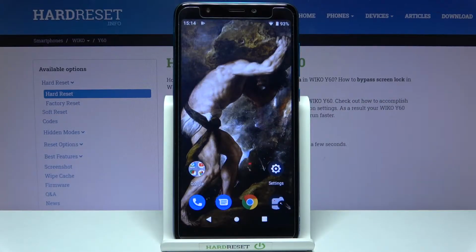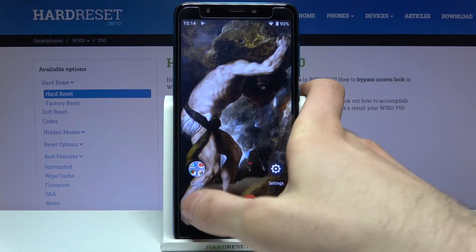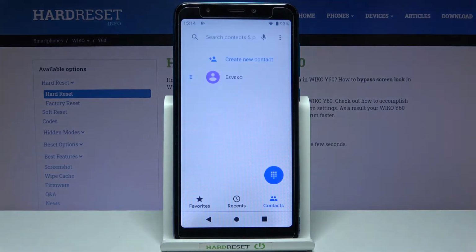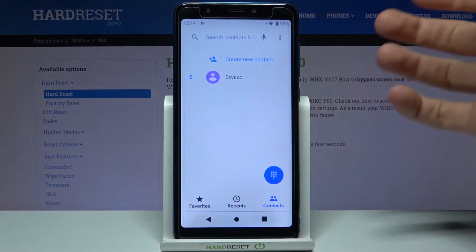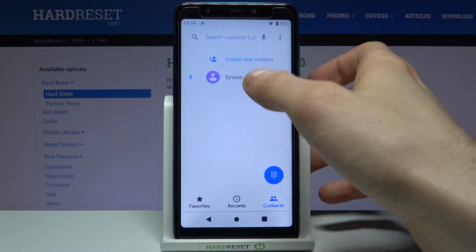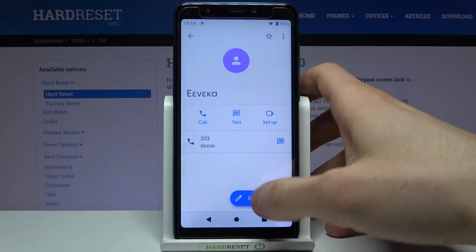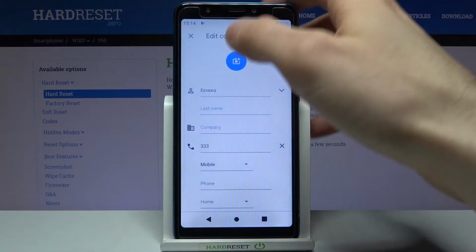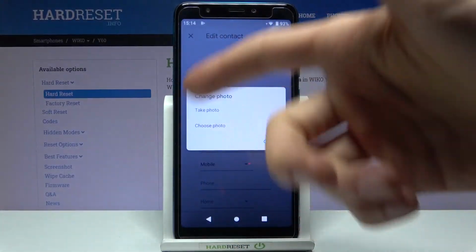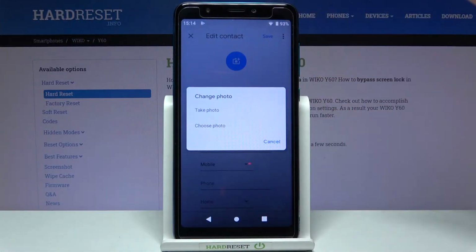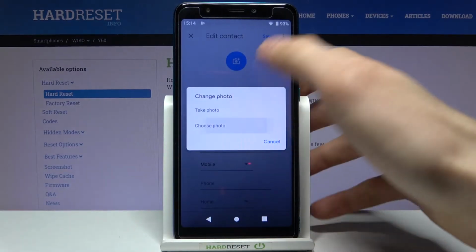Here I have WIKO Y60, and today I'm going to show you how to add photo to contact on this device. So firstly, you will have to open your phone application, then you have to go to contacts, then select contact which you want to add photo, tap edit contact, then tap on the camera icon, then you have to select if you want to take photo or you want to select photo from the gallery.